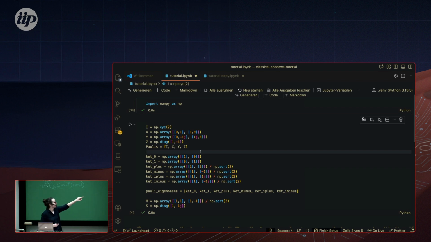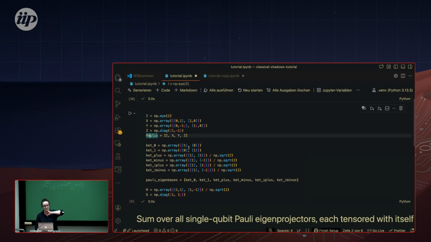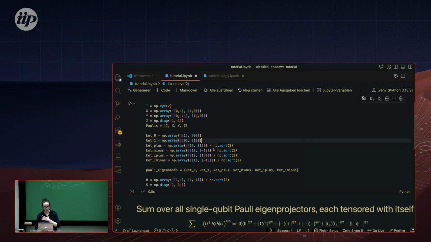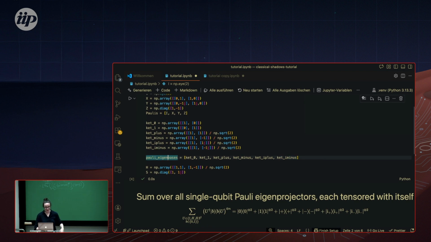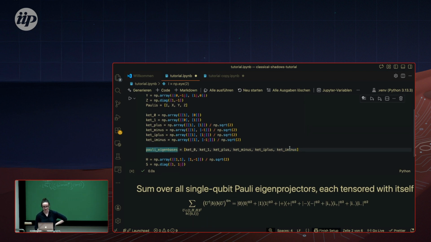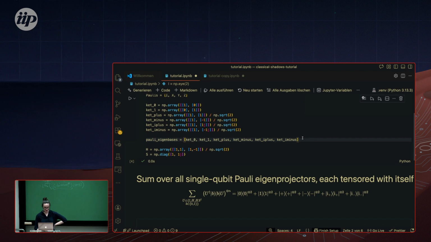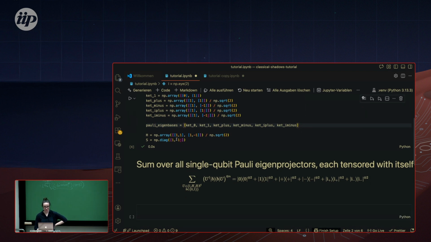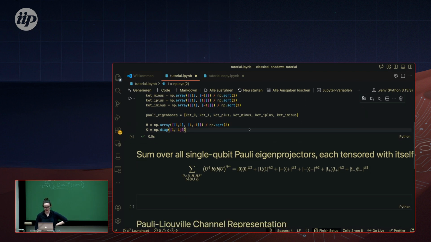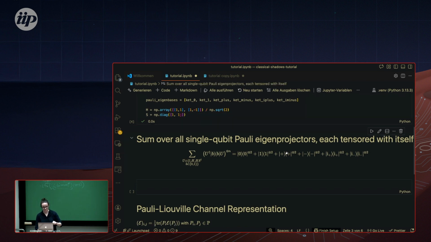So we have the 3 Paulis with the identity. I will call this list just Paulis. And then we have their eigenvectors: ket 0, ket 1, ket plus, ket minus, ket i plus, and ket i minus, which I again pull together in one list of eigenvectors. And then maybe we will need the Hadamard or phase gate, I don't know.